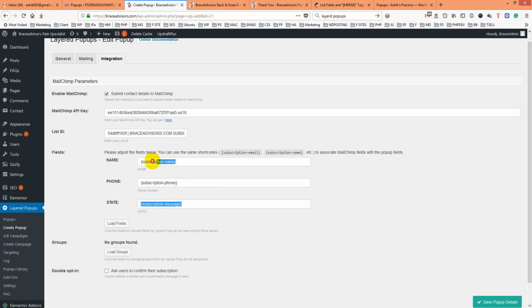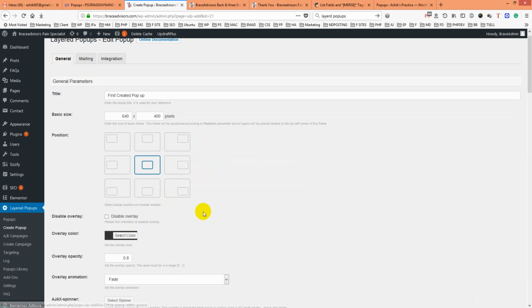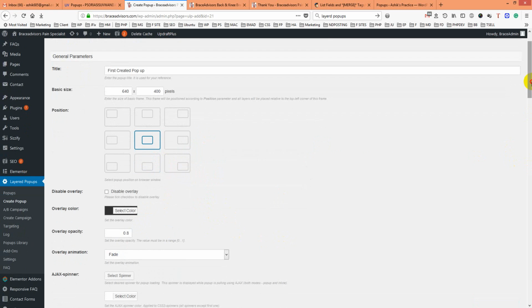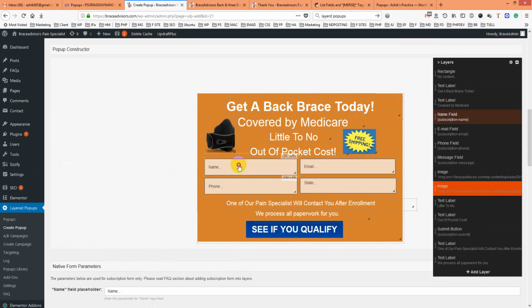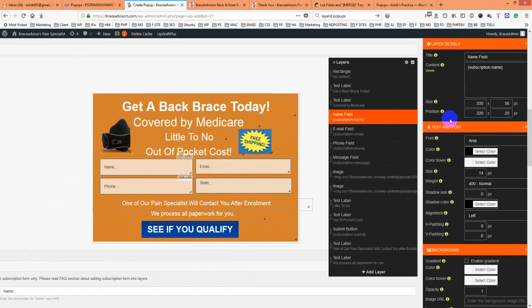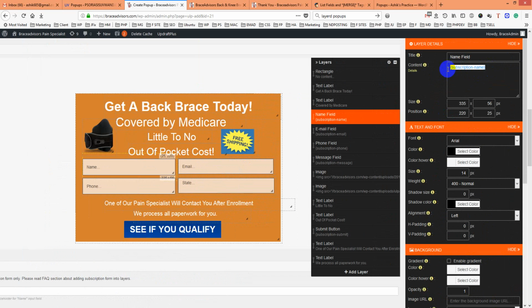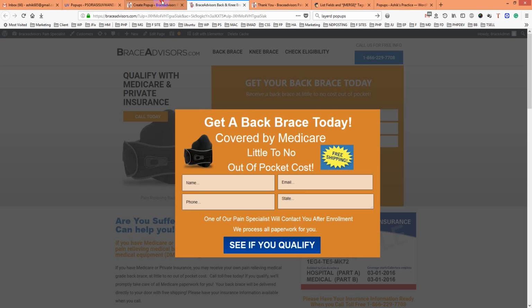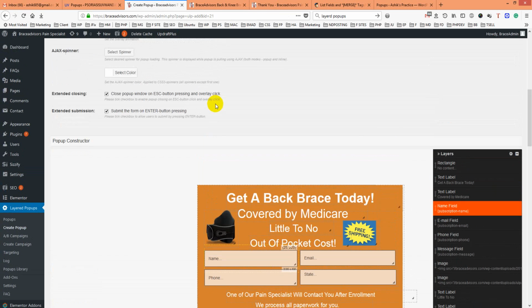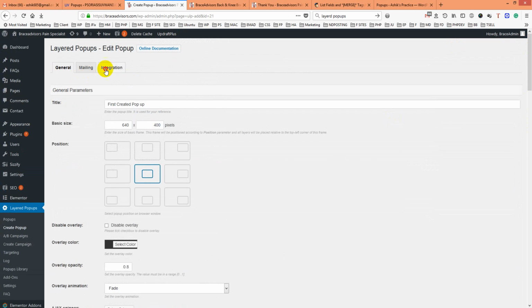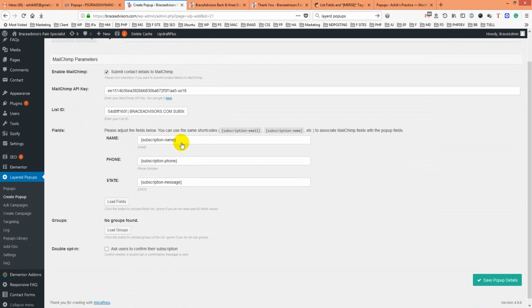So where you get the subscription name, I am showing you. Whenever you go here, I mean the pop-ups editing option, whenever I click any field like this one, you will see here is the content name, subscription name. You just have to put the name like this. Okay, so this is how you have to adjust it with things. So this is all for email integration, and now I will show you something more.